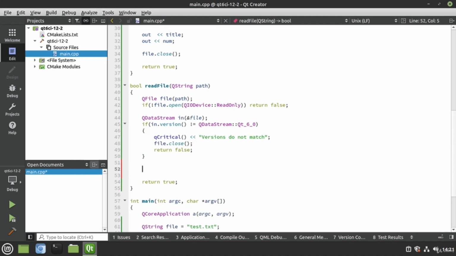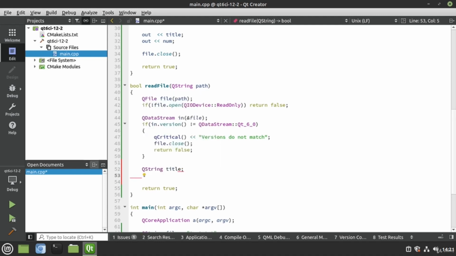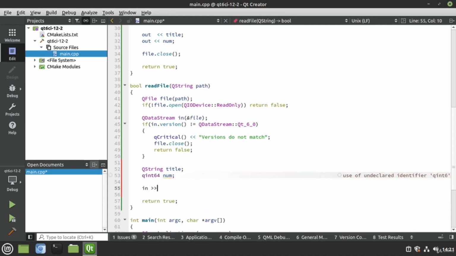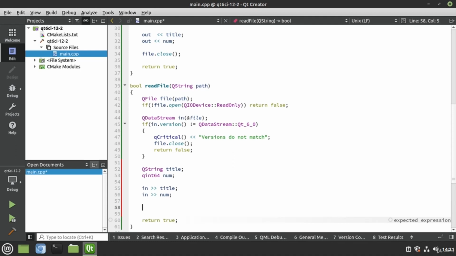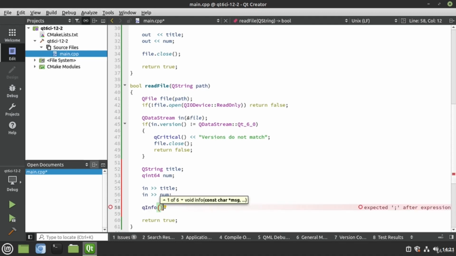But once we've gotten this far, it's very simple. We are just going to read that back. So I'm going to say QString title and QInt64 num. And we have to do this in the same order. If we try to reverse it, we're just going to have a bad time. We're going to get corrupt data. It's not going to work. And it could actually potentially crash your program. So you got to be a little bit careful here. I've only seen it crash one program in the history of my entire programming career, but it was bad. So just don't do it.